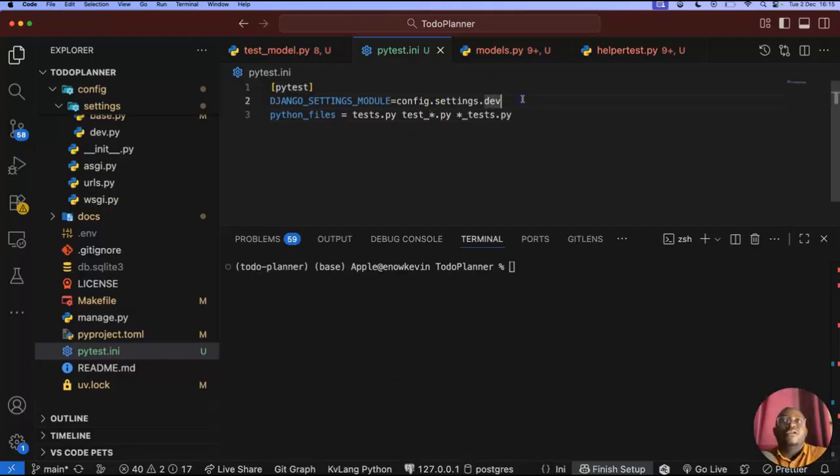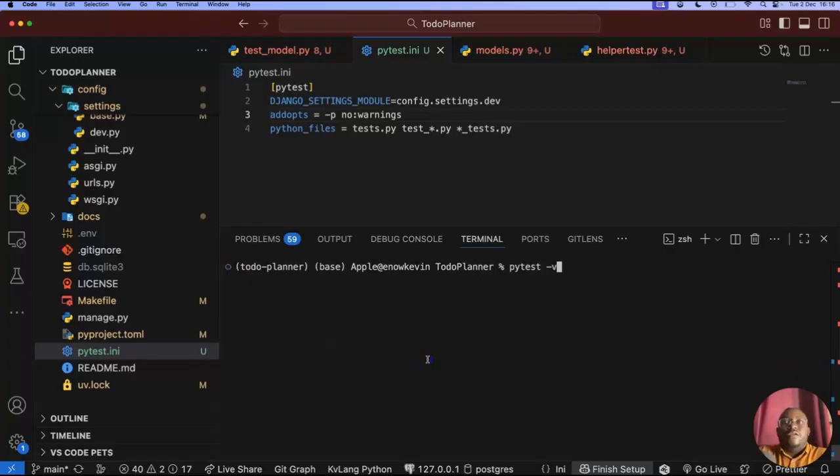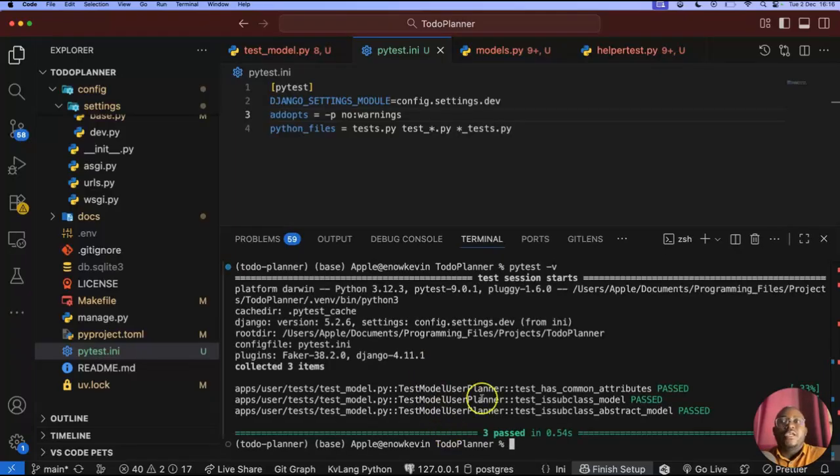We can do that with the pytest.ini, and here we can say addopts, and we're going to use -p no:warnings. This should remove the warning. So let's run it again. All right, so we have 3 tests passing. If we run it with verbose, we can see the test has common attribute, test is subclass, and test is subclass abstract model running successfully.